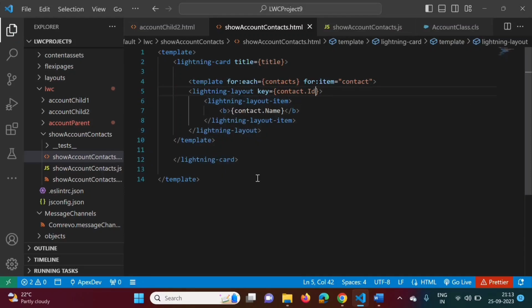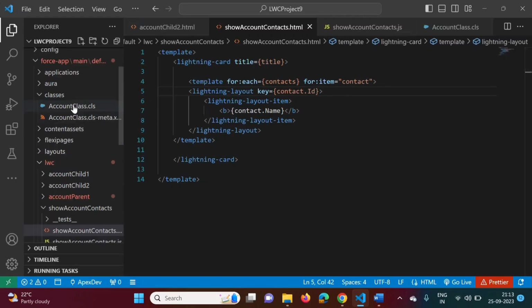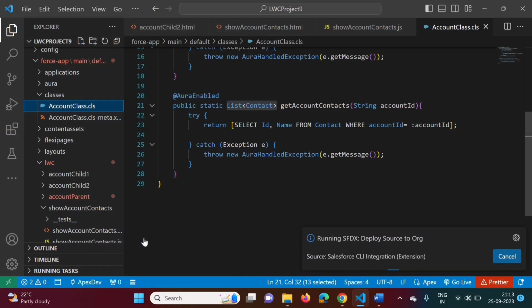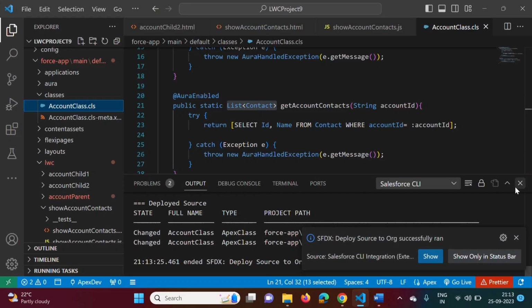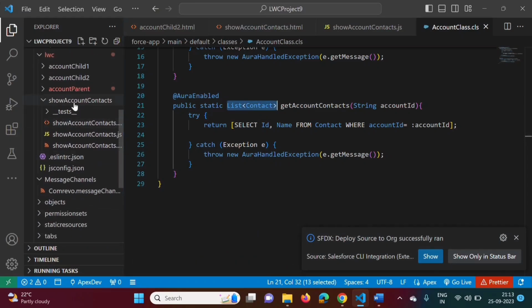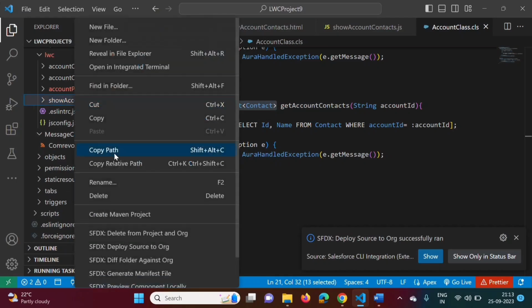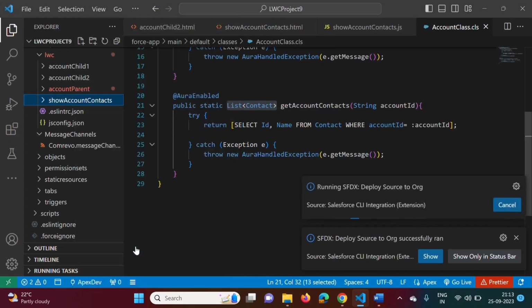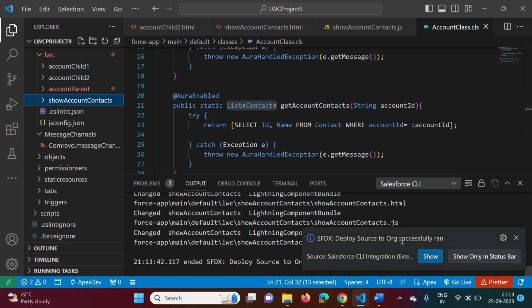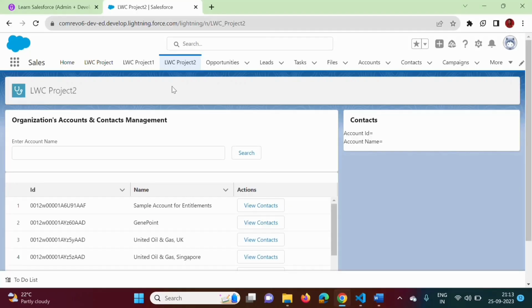Now we'll upload our class and LWC component. So see, we have updated this class, right? So we will deploy it. Okay, it is done. Now see, we have also updated this component, show account contacts, right? Okay, so we will deploy it. Okay, it is also done. Now see, we will refresh it by Ctrl F5.